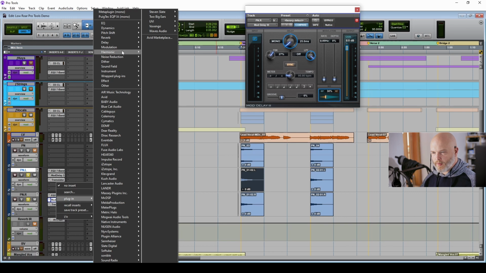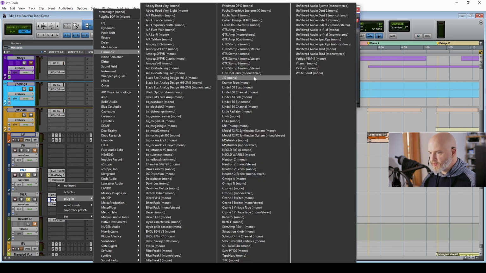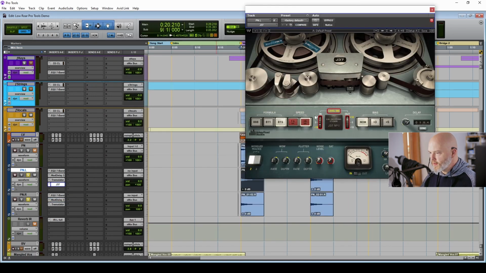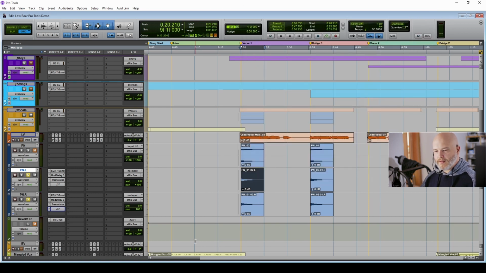And then maybe some saturation, so some subtle tape. And I'll have something like that, and then I'll put something like this. Right, let's see how this sounds.